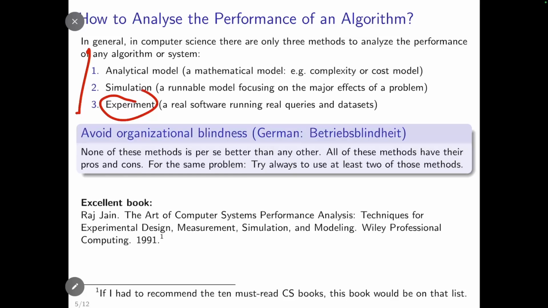And then you can also compare, do they match? Do my simulation results match with what I observed in the implementation? Does the complexity analysis I did for my algorithm have something to do with what I observe in real life? If that's not the case, there's a bug somewhere, probably.